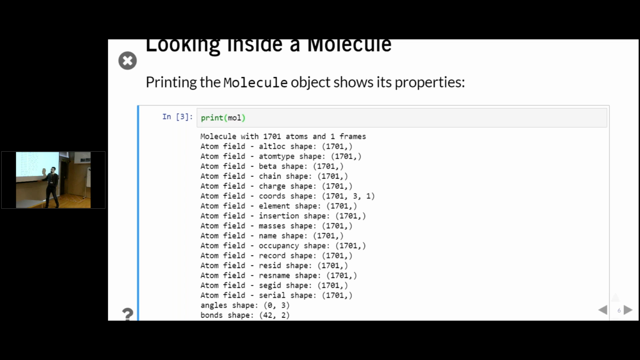We have also other kinds of information like angles and bonds and stuff like that. But we never use this directly. This is just for you, as a check of the information that we have inside this molecule. So you have the number of atoms, the number of frames. Since you can load the trajectory in a molecule class, you can have more than one frame, as you can have multiple frames in the entire trajectory, okay?